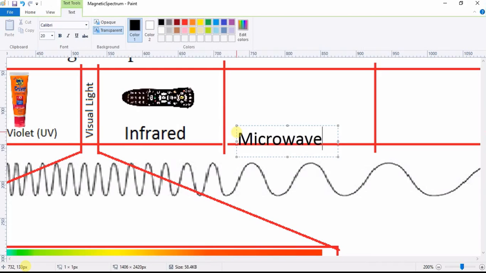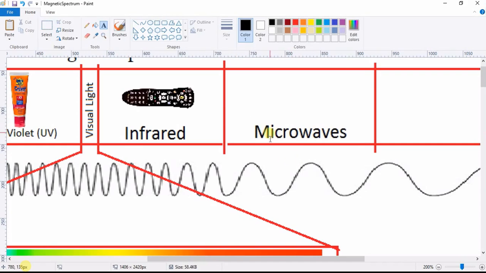Now, the next one we're going to go on to is microwaves. Microwaves, not the machine, but the actual waves. Microwaves work really well because that wavelength interacts with the water molecule, allowing the water molecule to vibrate rapidly. When it does this, it causes that vibration to transfer into heat energy, and it will heat up your water.